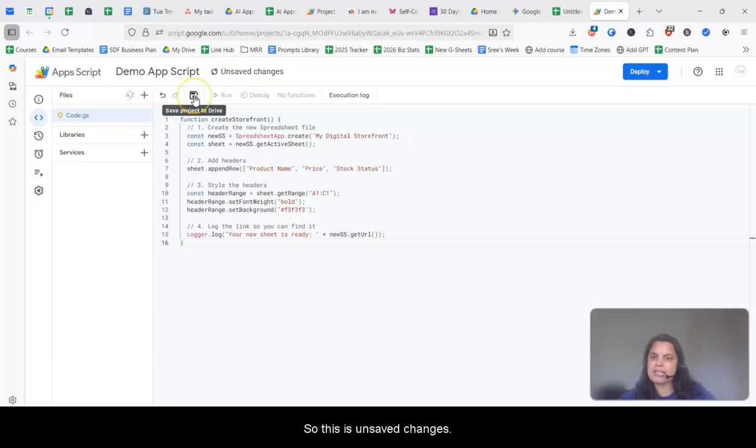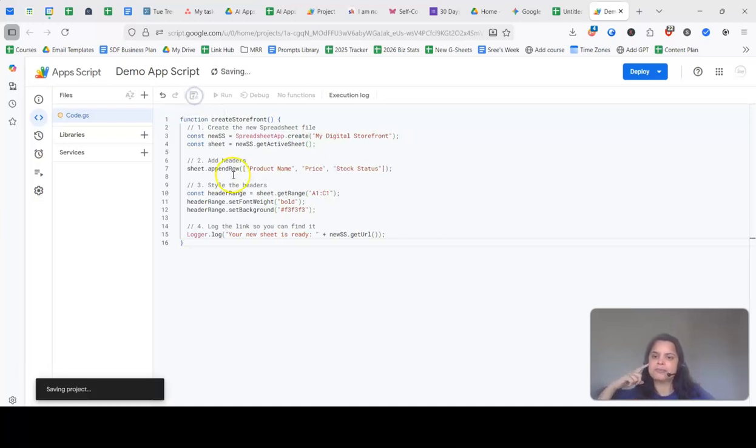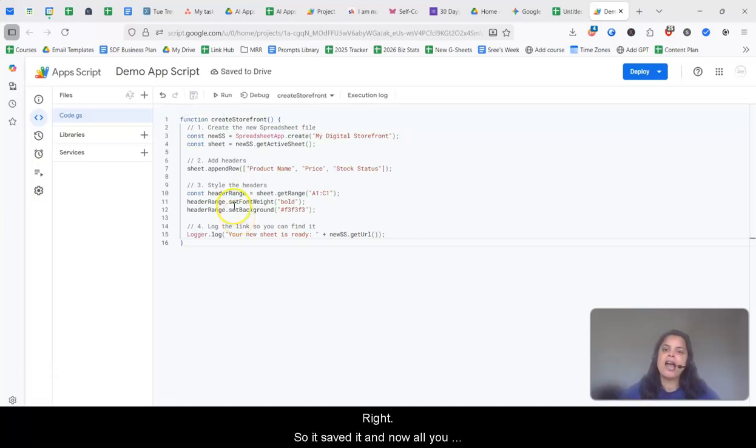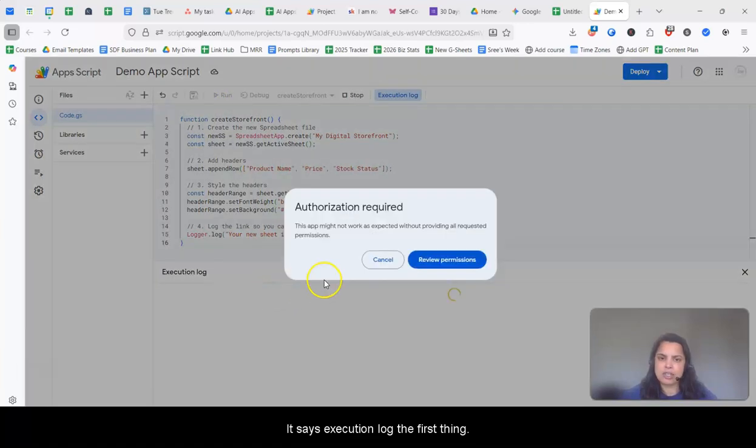So this is unsaved changes. So we're going to just save the project to Drive using this floppy disk icon here, right? So it saved it, and now all you need to do is run. Okay, so we're clicking run here. It says execution log.